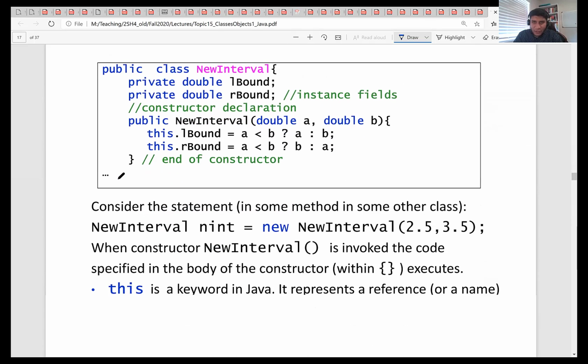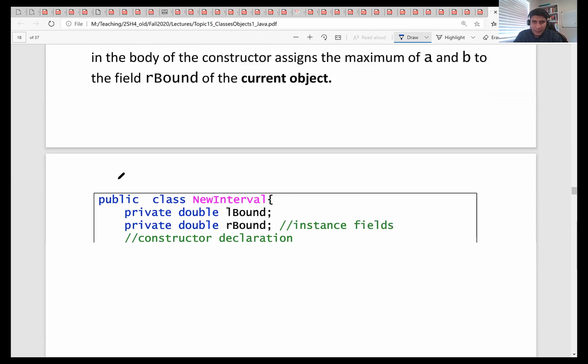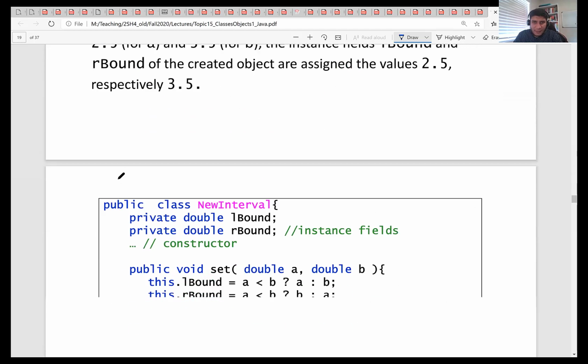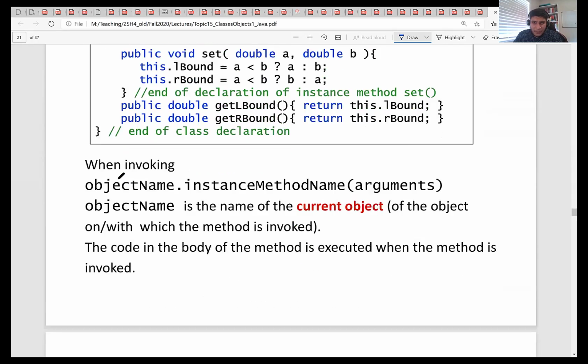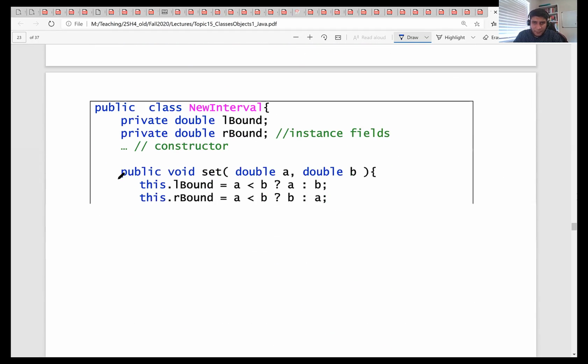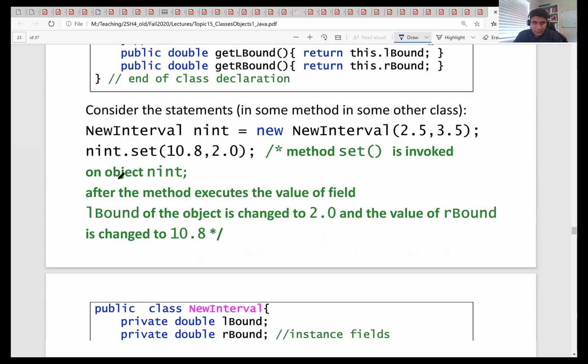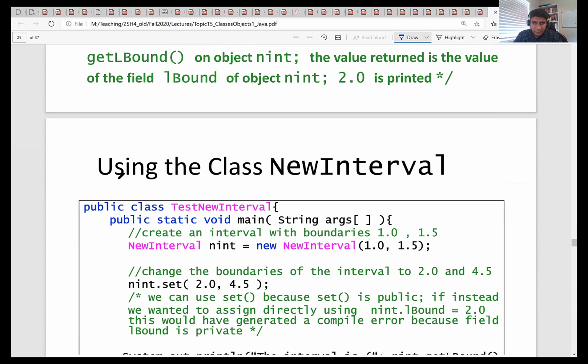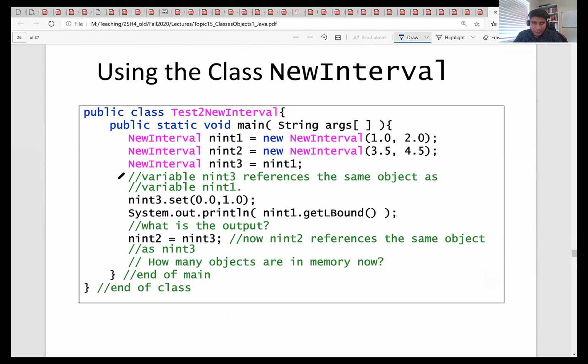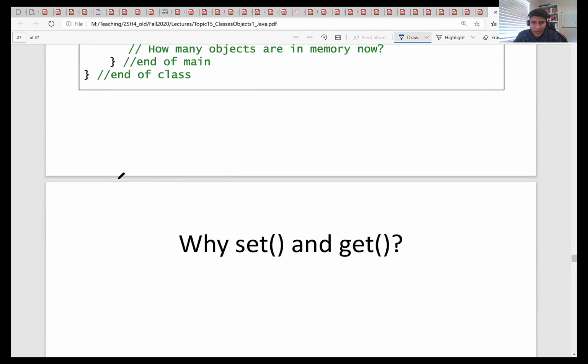This is all about constructors. We already discussed all of this. And this is discussing the constructor back again. We have done the example already. Setters, getters. Yeah, why set and gets?